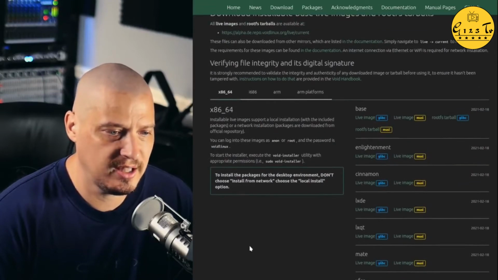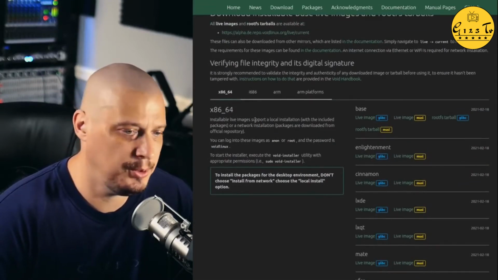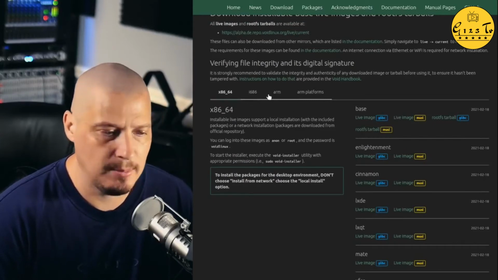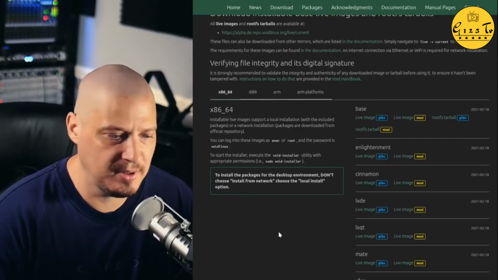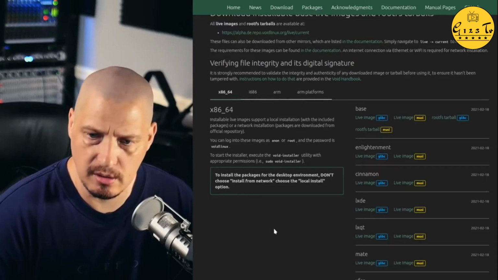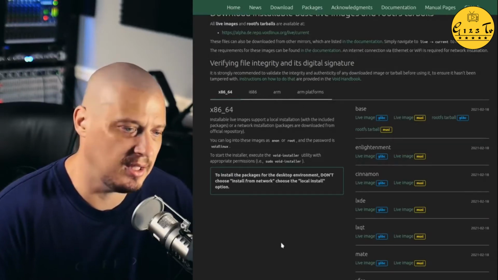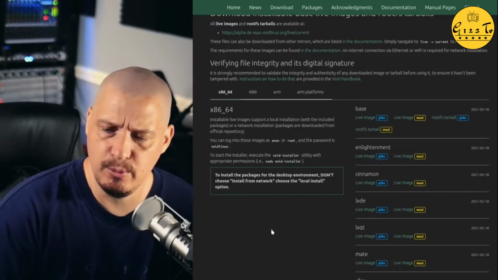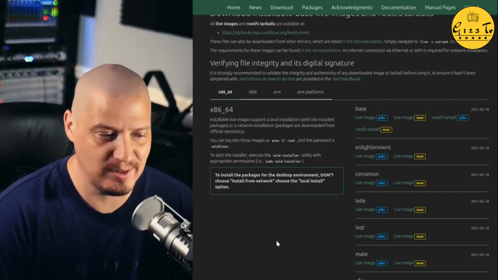And of course, they have a couple of different images here. x86_64 is of course what I'm going to be using. They do have 32-bit images. It looks like they also have an ARM image as well. That could be interesting on a Raspberry Pi or something like that. I might play with that. Actually, I didn't realize Void had ARM images.